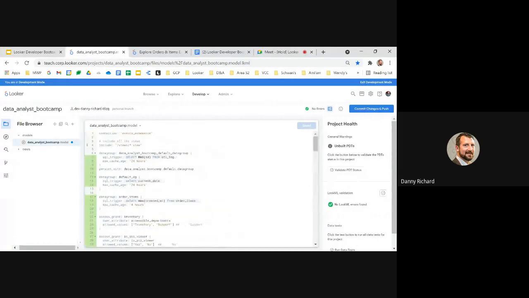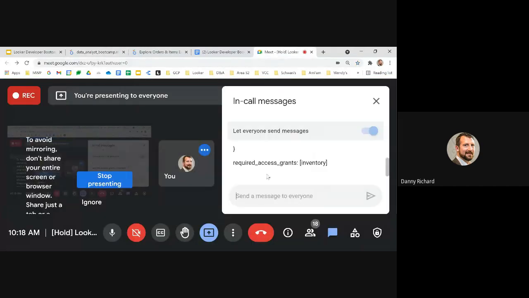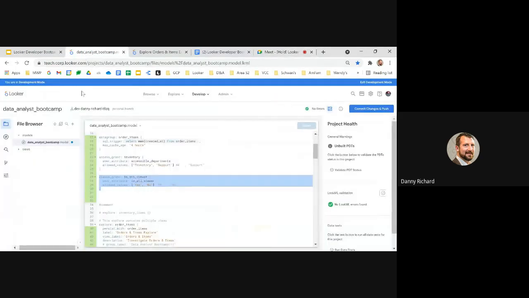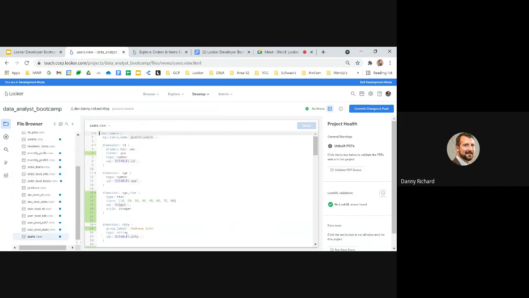So step one is defining the access grant in the model. This access grant is called isPII_viewer. My user attribute for PII viewer is no. So that means I will be turned on and able to see as of things right now. And we are applying this to the users table.